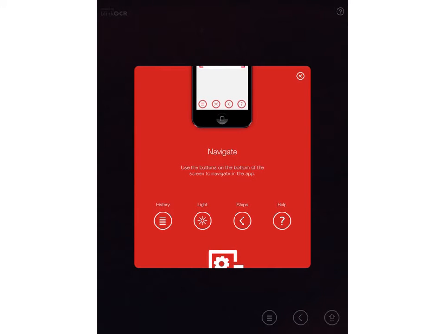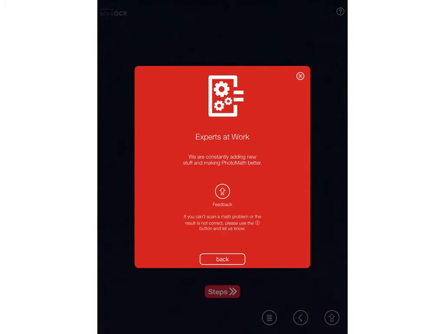And last, we have these navigation buttons. You'll notice that these navigation buttons are just the four primary buttons that you'll be using for the app. The history button, the light button, the steps button, and the help button. All of these will be explored in detail when we reach them in our own application, but just to know, those are really the only four buttons or features that you need to worry about with this application.